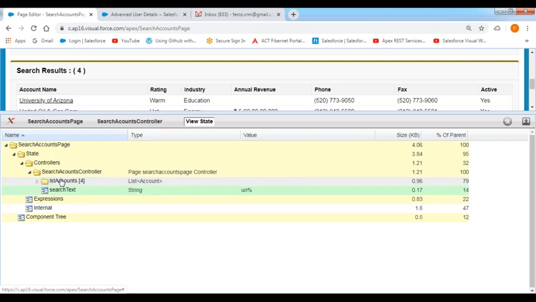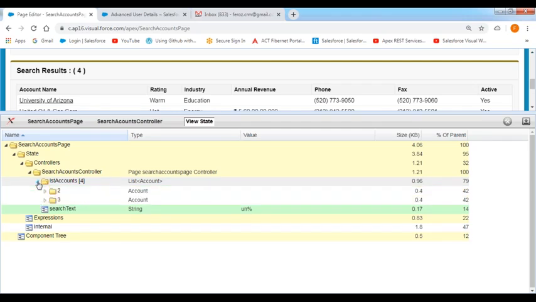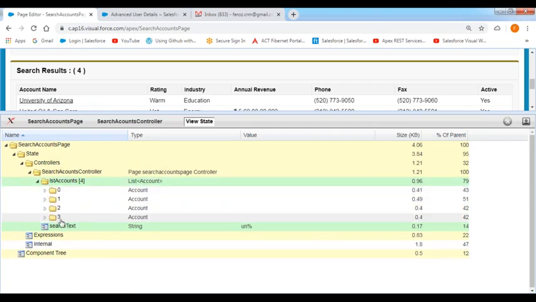In this controller, we have a variable and a collection. In this variable, what data is available? A string variable. To store this, it has occupied 0.17 KB. Now the collection, a list of account, has how many records? 4 records are available as a result. It is of type list of account. To store these 4 records, it has occupied 0.96 KB. What records have been stored in this 0.96 KB? I want to know. Expand this particular collection name, and once you expand it, we can see the records information.